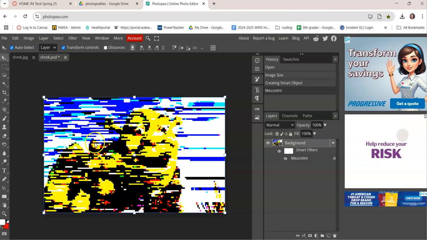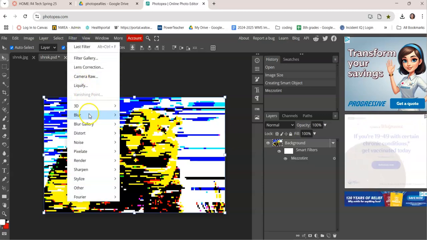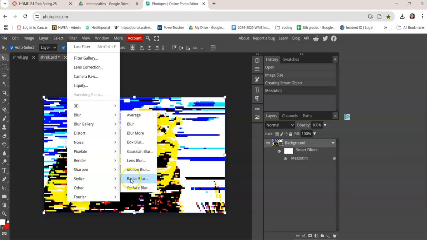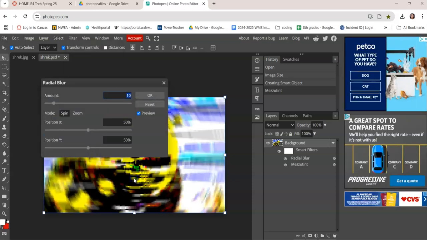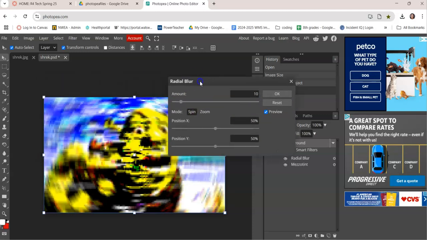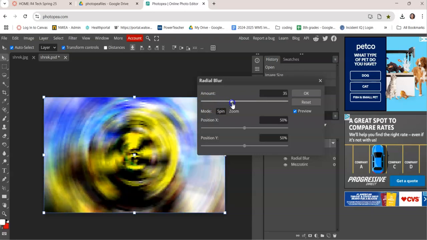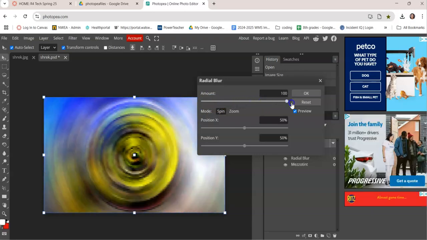Next thing we're going to do is go back up to filter. And we're going to choose blur this time. And under blur, we want the one that says radial blur because we're going to make this into spin art. So I choose radial blur. And I'm going to move my menu off so I can kind of watch what happens. So you can already see it's kind of started to spin. I can see Shrek a little better. We're going to change this amount. You can do that with the slider and watch it spin to see how tight it'll go.